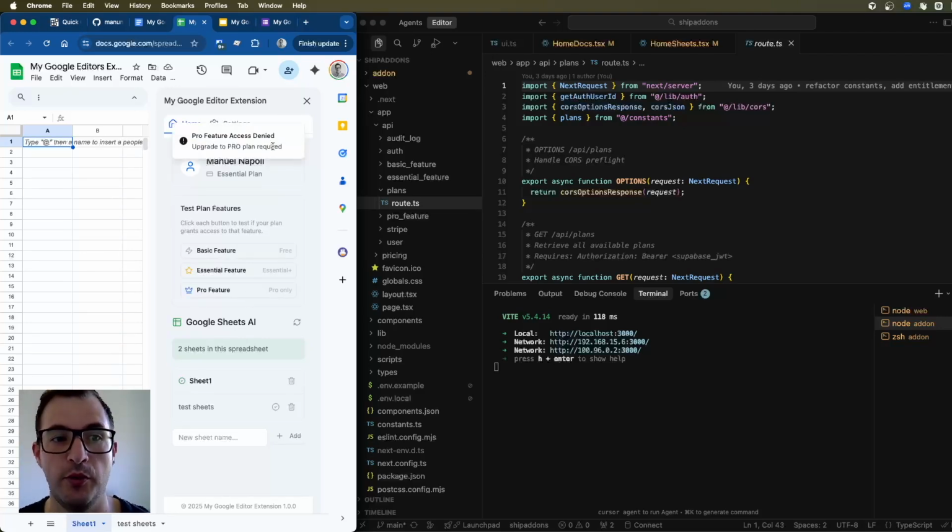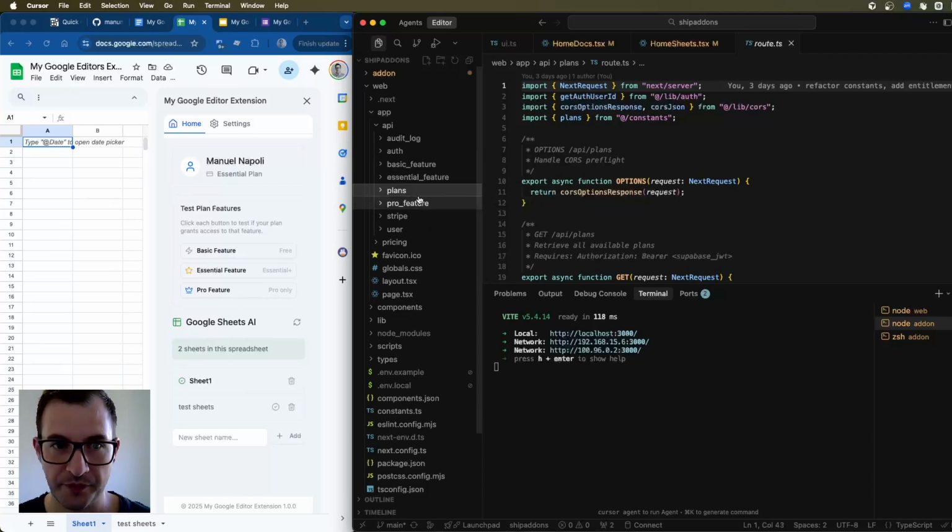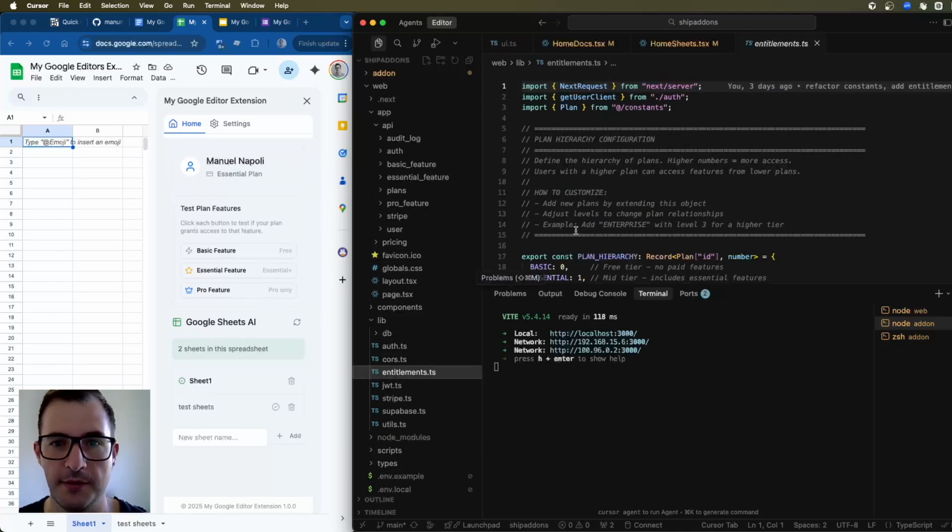You see, upgrade to Pro, plan required. Essential, they will go through. Yes. So basically, that's mapped to different API calls here, API routes, and there is a whole entitlement system here under lib entitlements, with a lot of description that you can customize for your own needs.